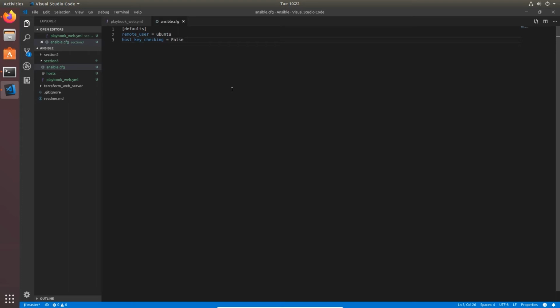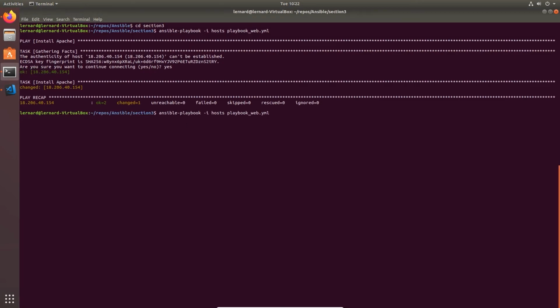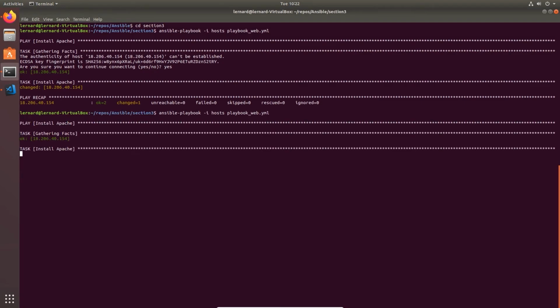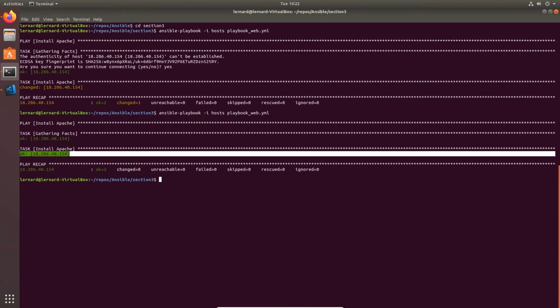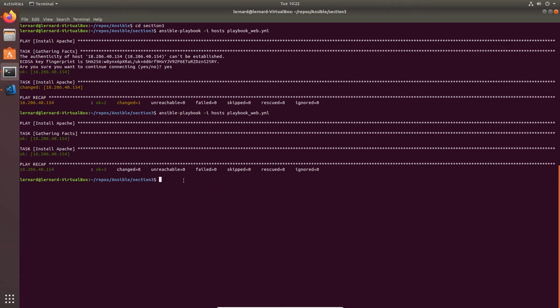Let's quickly run that command through again now. And you can see that now it's declaring OK rather than changed for our Apache install, because the server already had Apache on it, so Ansible just confirmed that yes indeed, Apache 2 was present as dictated in its desired state, and then it didn't mess with it any further.